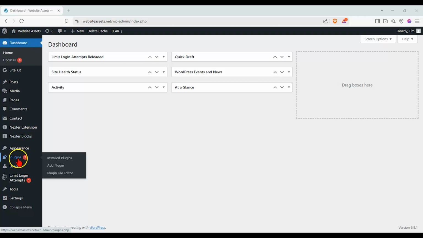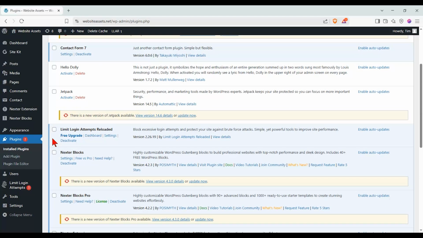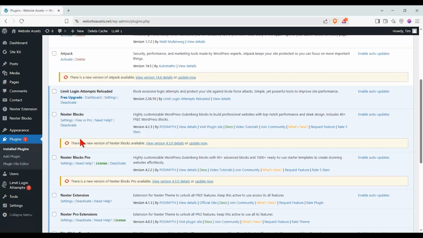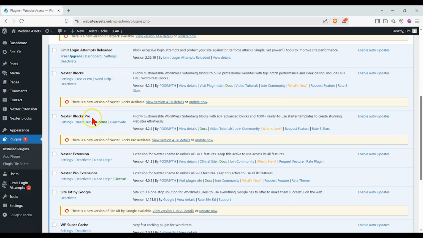activated. Let's go ahead and go under plugins, and you'll see here that we have Nextr blocks installed and activated. And you'll see here that we have the Pro one. We're only using it for this video. So if you have Pro, make sure you have Pro installed and activated. But if not, it should just be activated plainly right here. So we have blocks and we have extension.